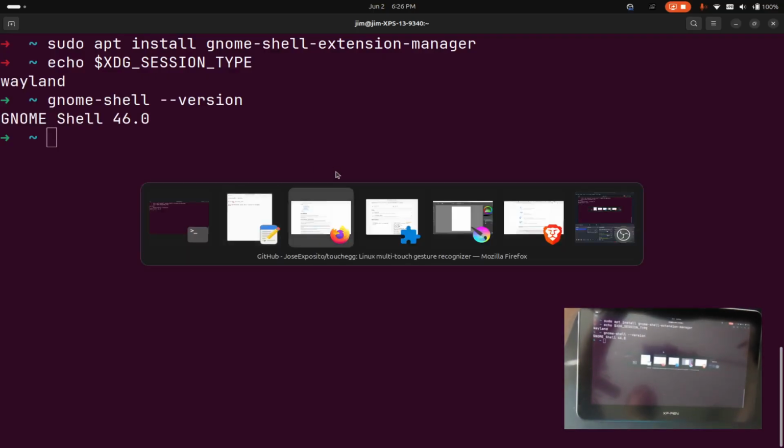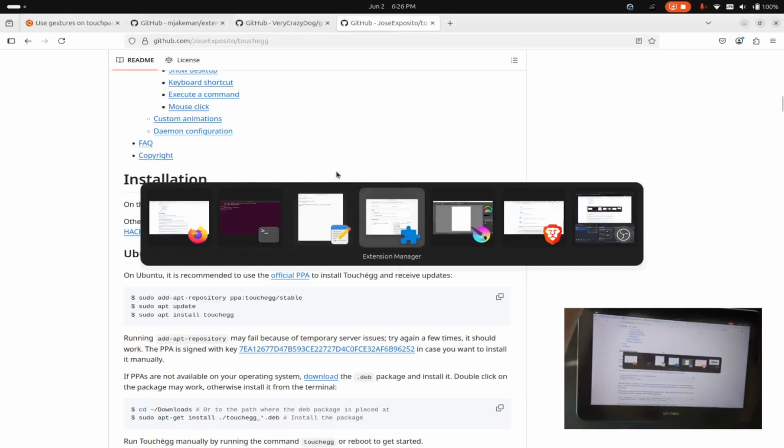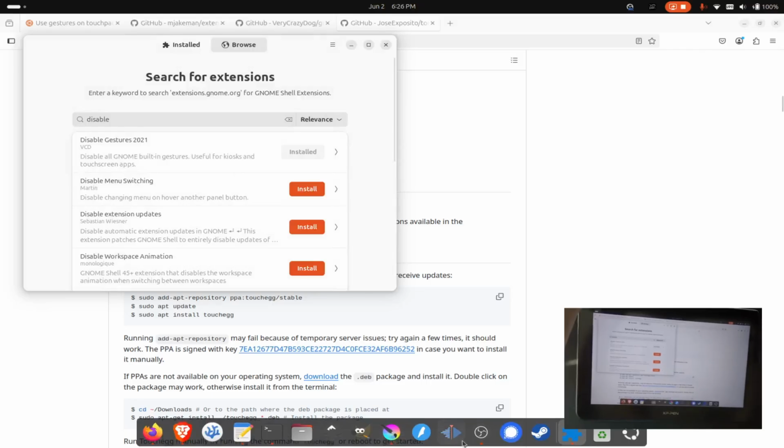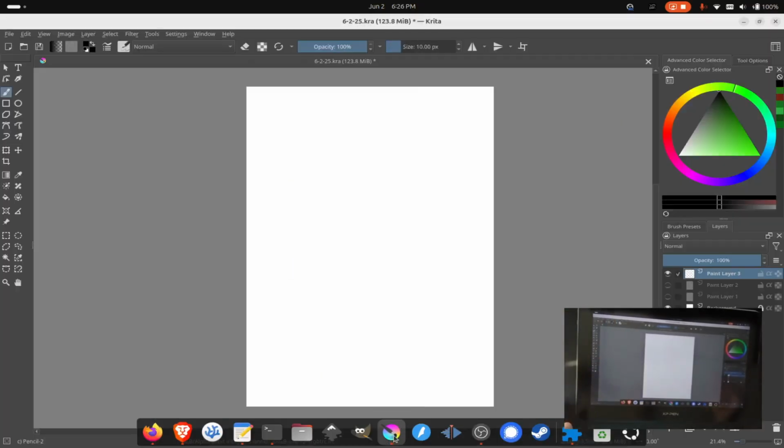But for me, this ended up working pretty well to just enable this extension here. And now I can use my actions. So I think that's most of what I did.